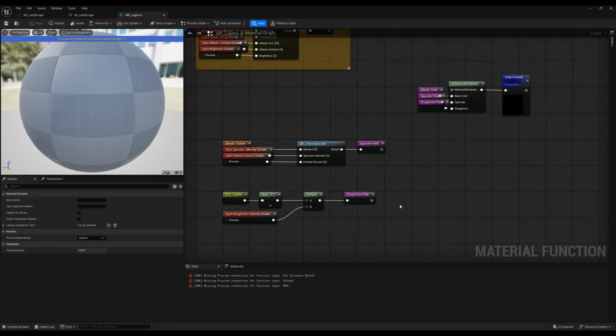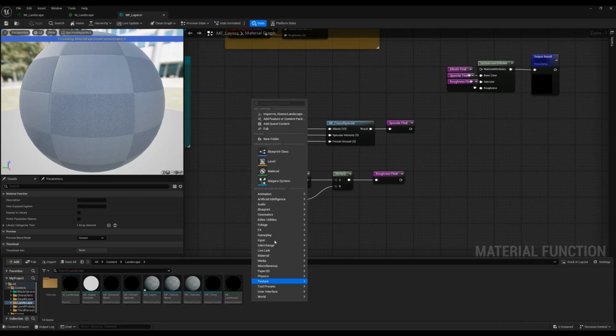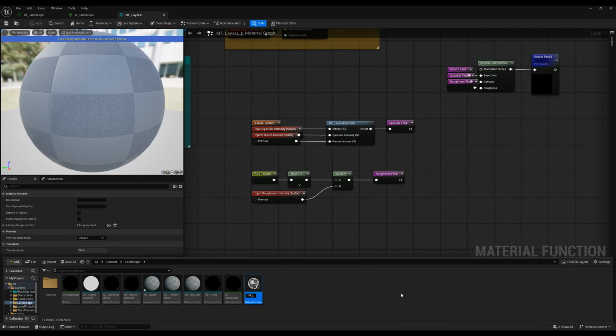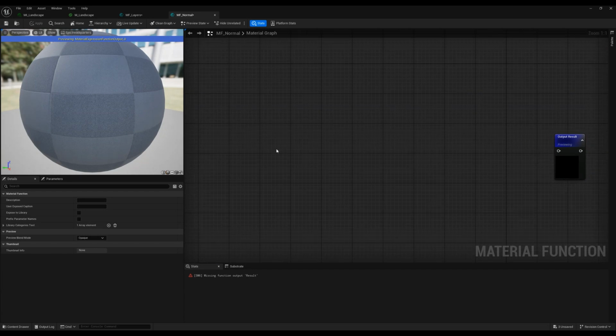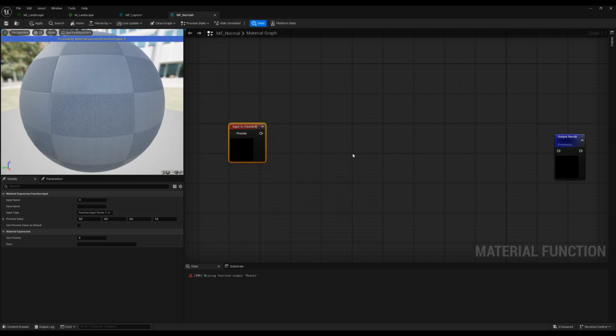So this is also something that's missing. For that, you might have guessed it, we go into material, advanced material function, we call this one MF, and also you might have guessed it, normal. So for that, we just get another function input. This is a vector 3, so a normal map is also always a vector 3 node. And we call this one normal.